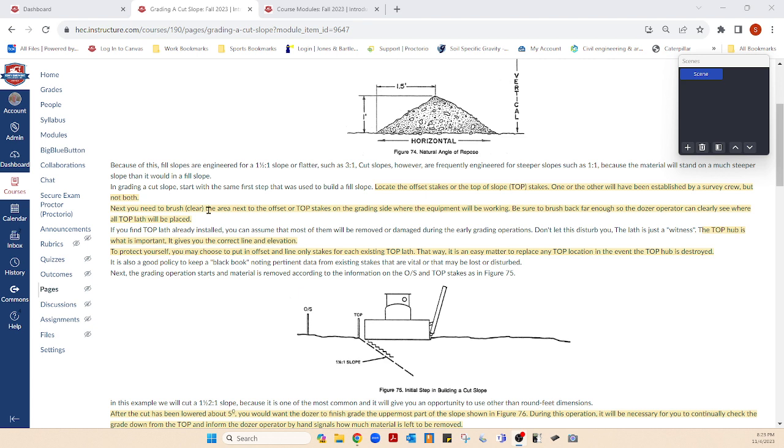So this is going to tell you what are the things you need to do. Let me catch up with some of this highlighted stuff. Into steep slopes such as 1-in-1, because material won't stand on a much deeper slope, 1-in-1 is just really straight. In grading a cut slope, you start with the same first steps that you used to build a fill slope.